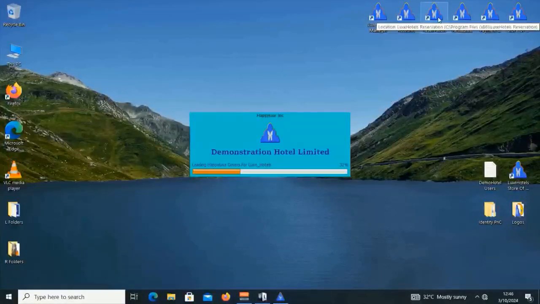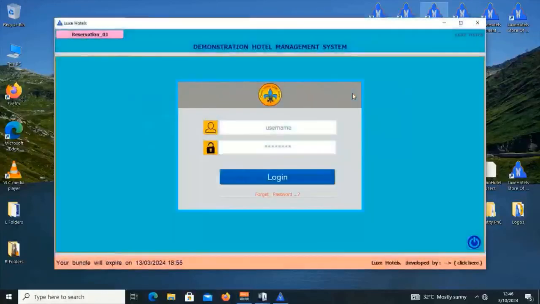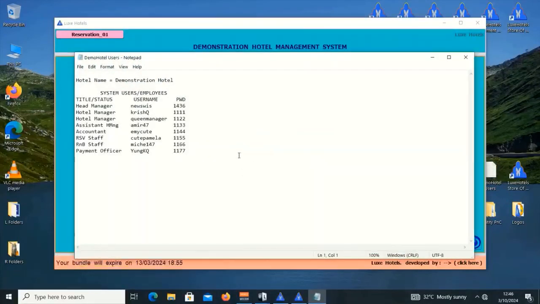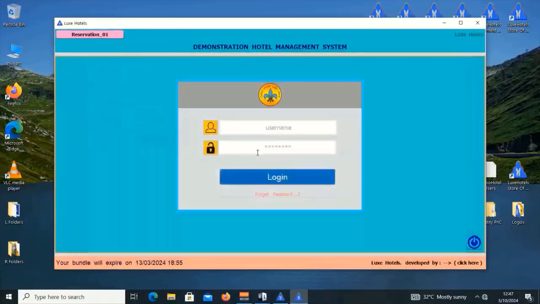Yes, it is loading, and let's wait. Okay, now I'll log in as the reservation staff. Our users are right here. The reservation staff is Cute Pamela and her password is 1155.